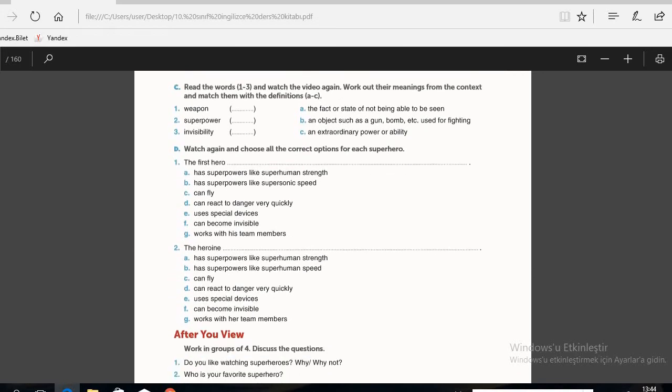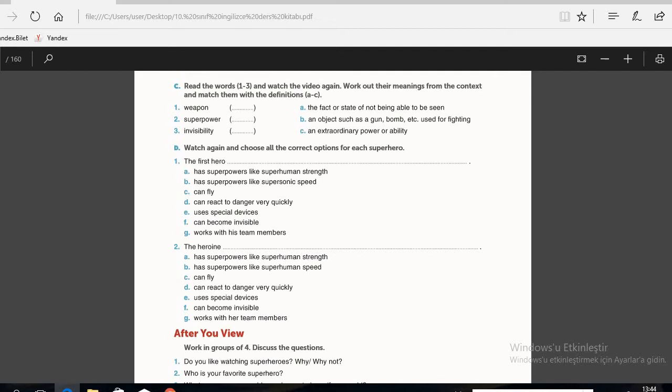Read the words from 1 to 3 and watch the video again and work out their meanings from the context and match them with the definitions from A to C. Okay, from A to C. Okay, weapon: an object such as a gun, bomb, etc. used for fighting. Superpower. What is a superpower? An extraordinary power or ability. Okay? And invisibility: the act or state of not being able to be seen.